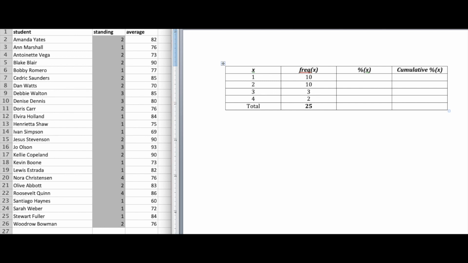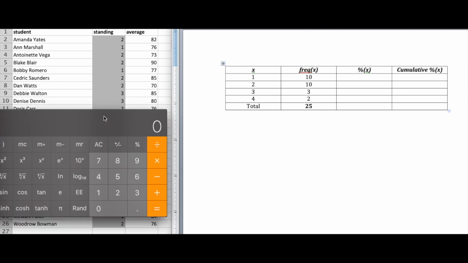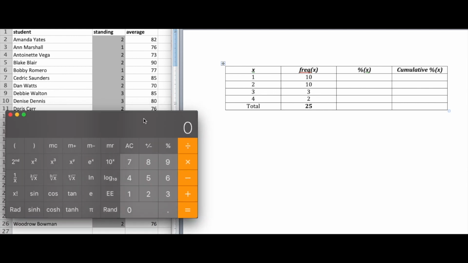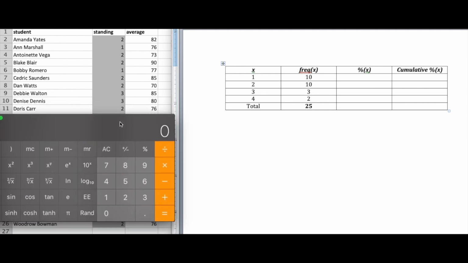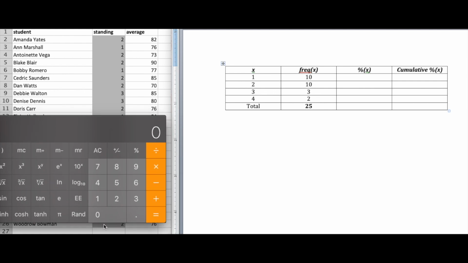This is easily done by dividing the frequency for each value by the total and multiplying it by 100. Here I put up a calculator just to make the calculations a little more obvious. So 10 divided by 25 is equal to 40%. So I'll add in 40%. So 40% of all of my cases are 1s, or first year students. 10, it's the same thing. So 40% of my cases are sophomores or second year students.